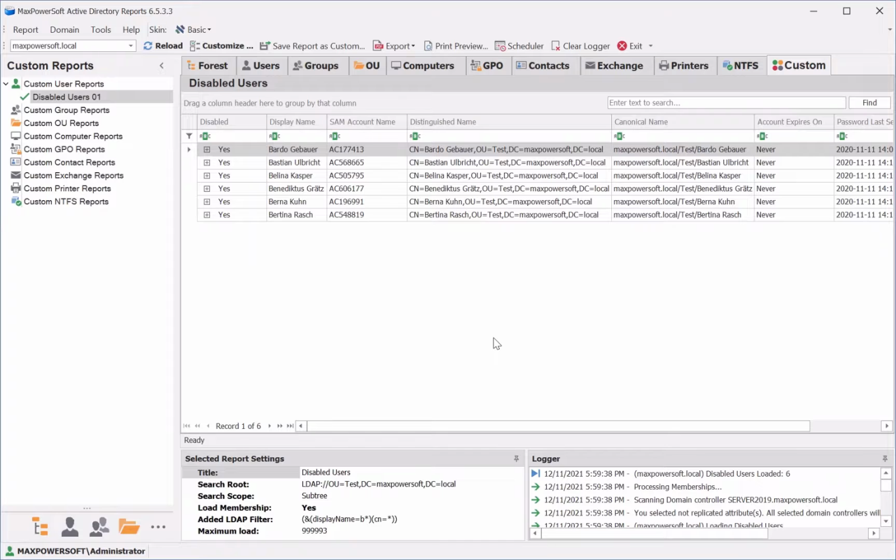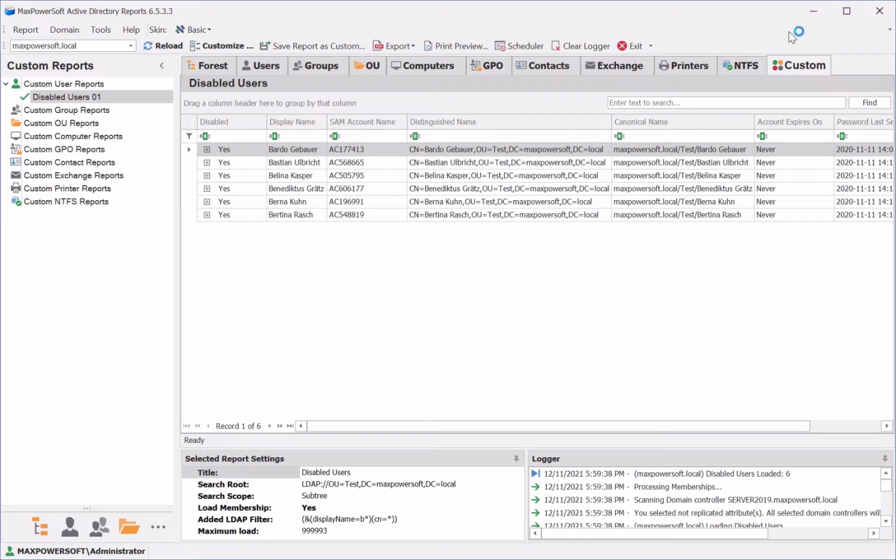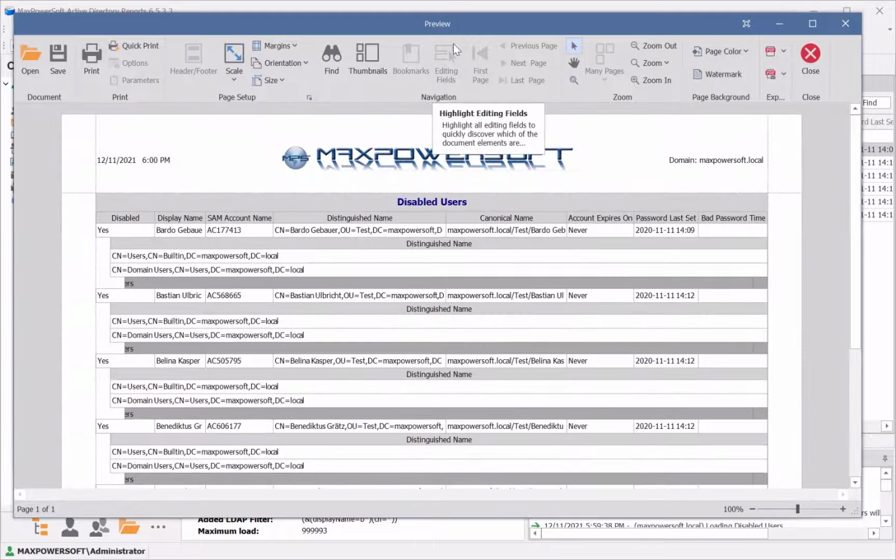You can export your report in many different formats by selecting Export from the toolbar. If you want to preview your report, click the Print Preview button. Using the Print Preview window, you can change print options, change header/footer text, apply watermark, export report, or send it by email using default email client.